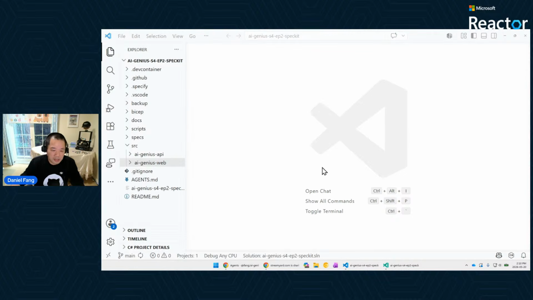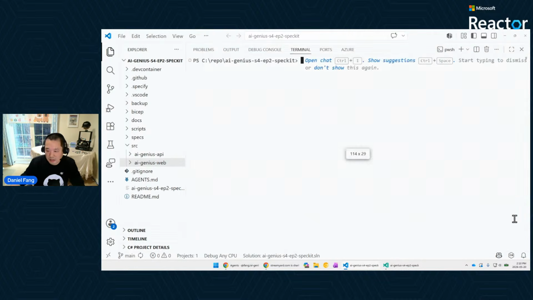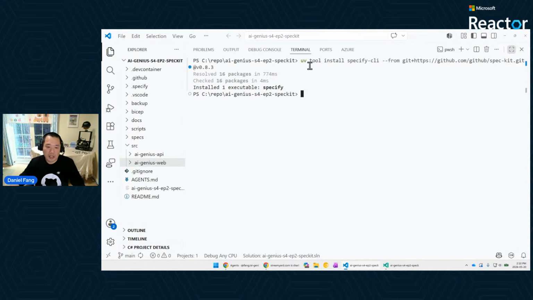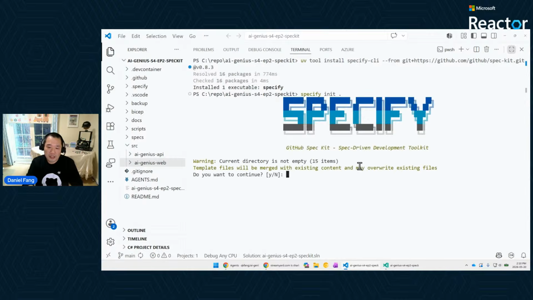What we can do is go to the terminal window and maximize it. The first command you want to run is to install the Specify CLI, and that is the version of it. Once you run it, it pretty much installs some package to your local. It's like an extension. So once this is installed, we can do a quick check. We need to initialize the repo locally. We do that with specify init.